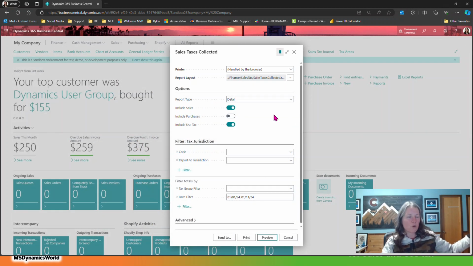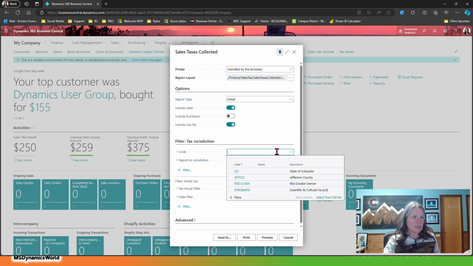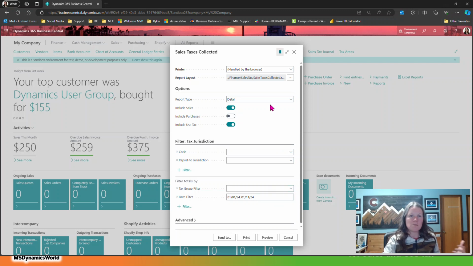So again, tons of reports in here. You can filter by jurisdictions, different things like that. But pretty easy, I think. Could it be a little bit better? Sure, it could always be better. And I do know that Microsoft is open to suggestions.